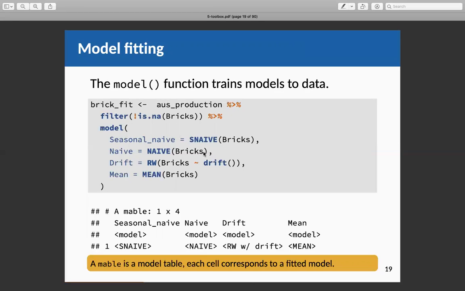Now, how we specify models and how we train them is exactly like the example I showed you. Here, again, we use a data set for Australian production. If you observe this data set in R, you will see that it contains many different productions, like beer, like bricks. So here it is just a simple filter to say I don't want to have any NA or missing value in bricks. You can just consider this as my data. And then I model it. I want to train models on this data.